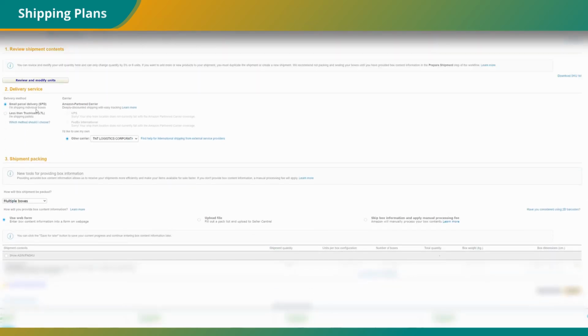Then just down here, you can see small parcel delivery. I'm shipping individual boxes, or less than truckload. I'm shipping pallets. So in this case, we're going to go with SPD. We're shipping those individual cartons or cases, and we're going to be using UPS in this case. Remember, we asked our supplier for that. So you can just find the service that you're using and select that.